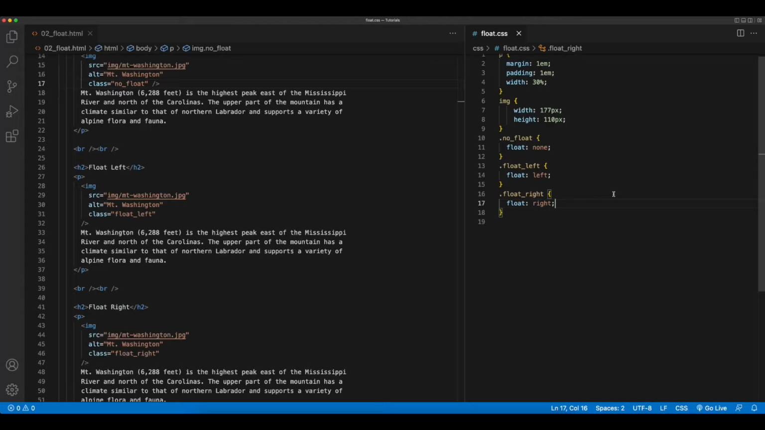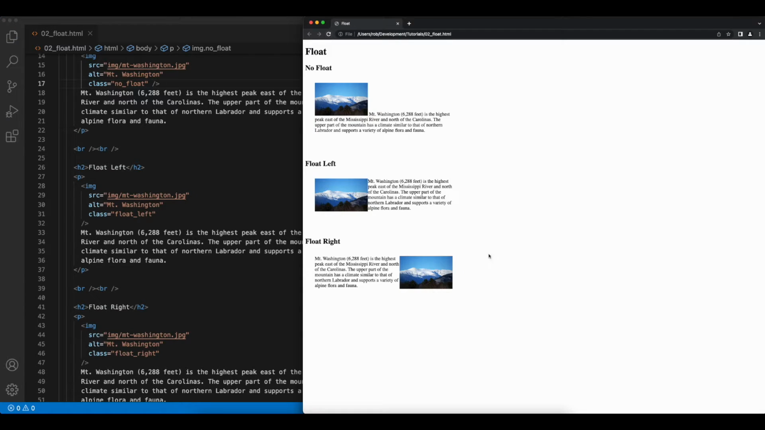So if I save this page and go back to the browser and refresh, we'll see that the image, which comes before the text in the HTML paragraph, is now floated to the right. So it's aligned with the right side of the content display area. The text is moved up to the left because that is the area that's available for display inside of the parent paragraph element once the image is floated to the right.